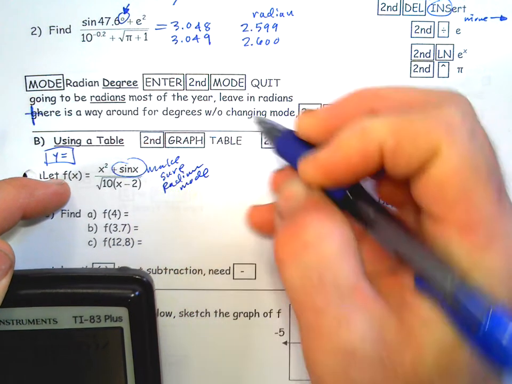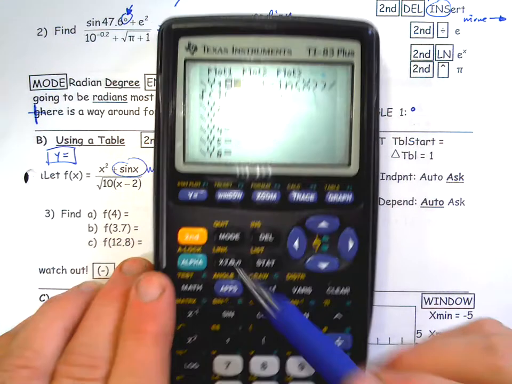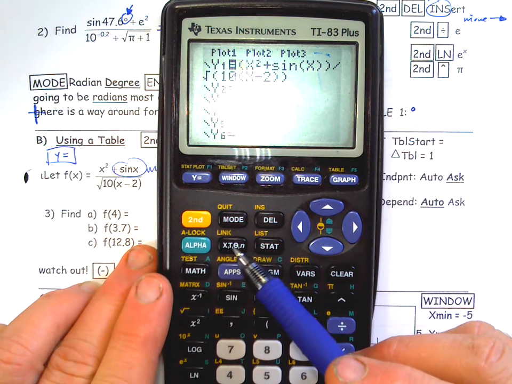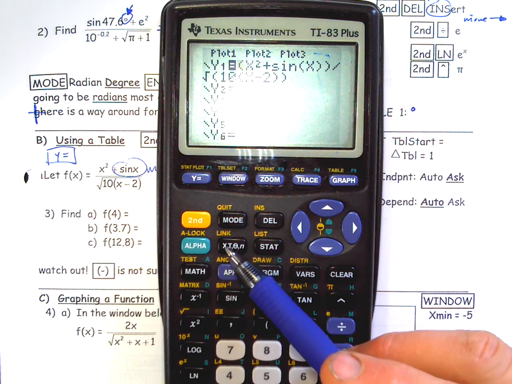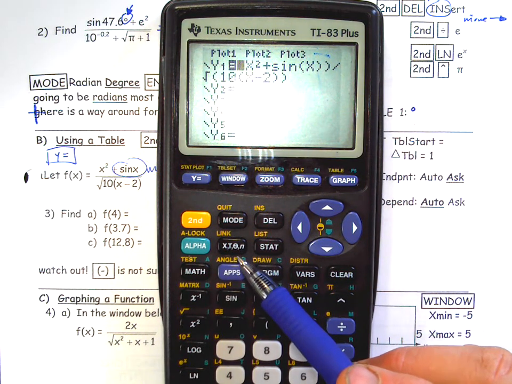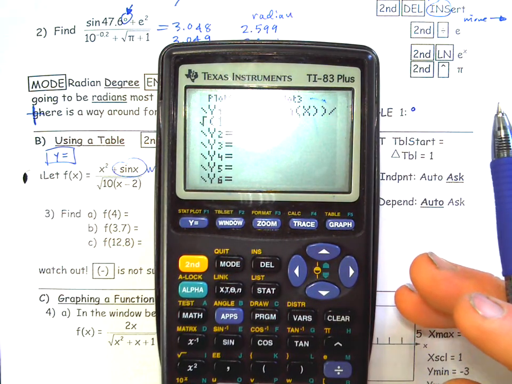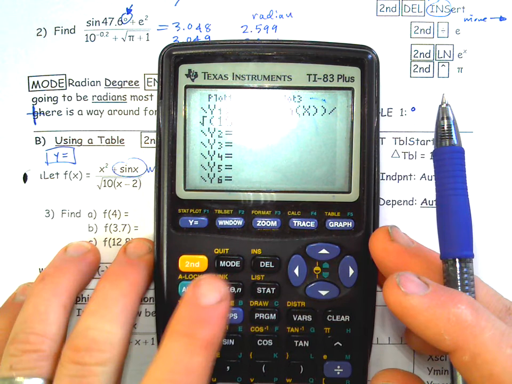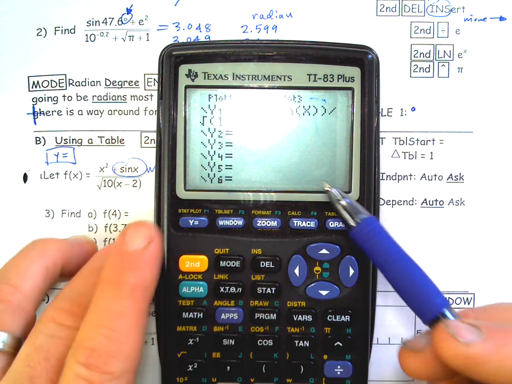And the way to put the X's in there is this button right here that has the X, T, theta, and N. We're probably only going to be using it for X in Calc BC. The T is for two-dimensional motion, parametrics, which we're not going to do in AB, and the theta is for polar mode, which is another style of coordinate system that we cover in Calc BC. So we're always going to be on X, and it'll automatically give you an X, depending on what mode you're in.